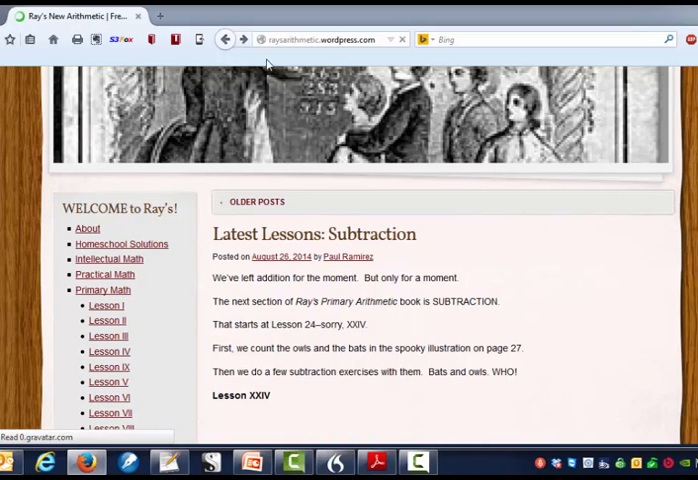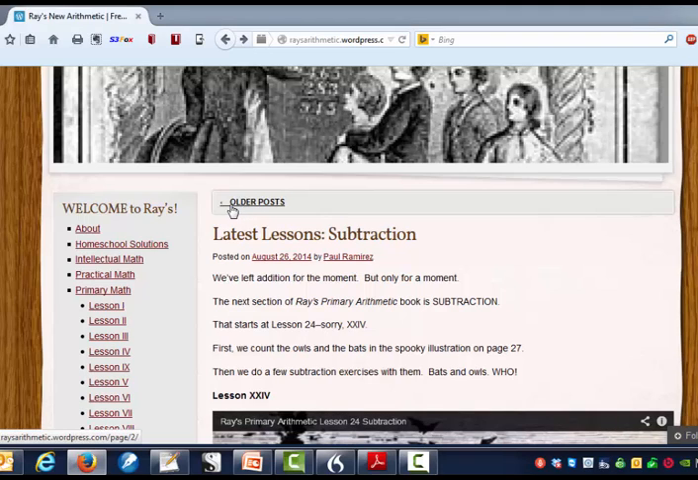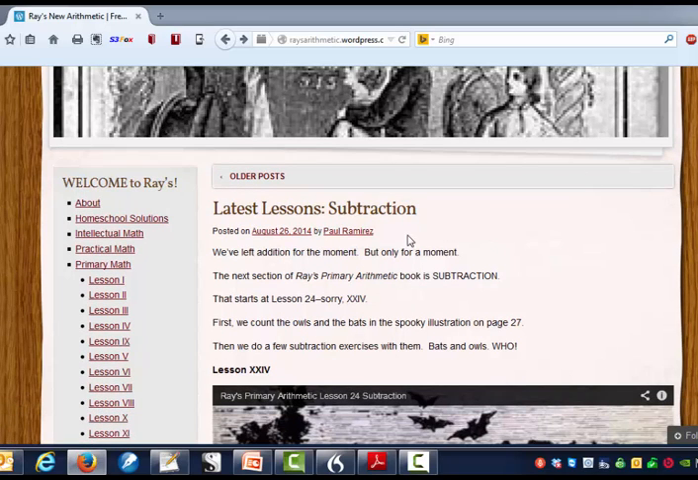Now, back up. In the case of older posts, I don't think that's the best phrase to use. You might have here "Historical Background to Ray's Arithmetic." I'd tell them what it is. If that's what is on the page, tell them here what it is. Latest lessons, that's fine. It has a date, that's also a good idea. It tells you who the guy is. Well, now let's see who this guy is. So you click over here.